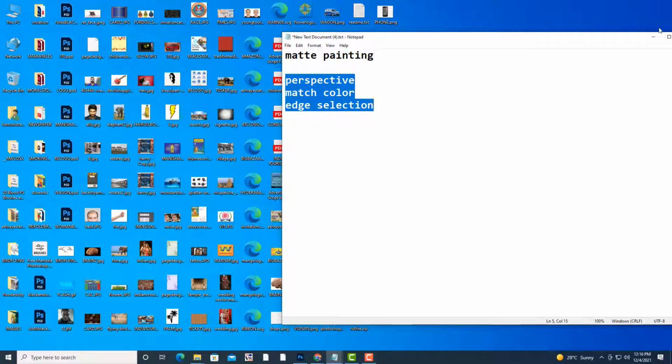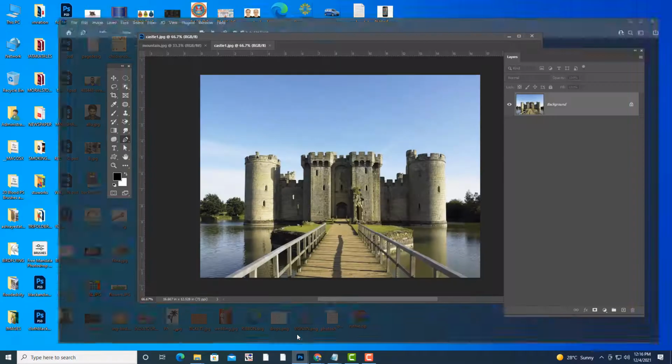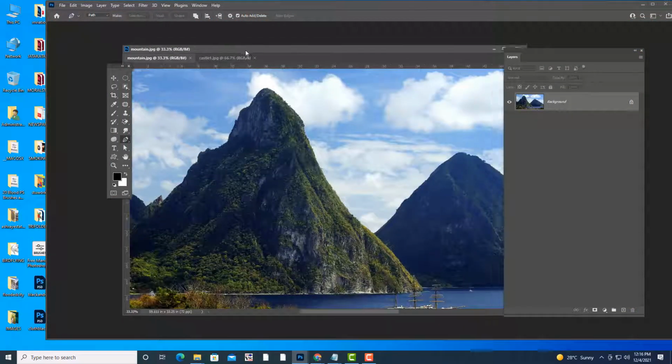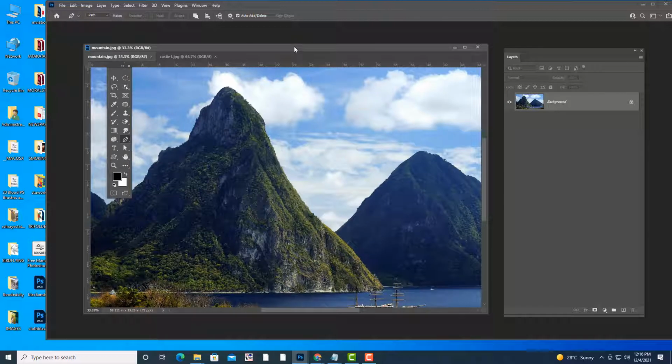Okay, so now we will start the matte painting. I am going to create a matte painting of a castle. For that, first I will follow the perspective as well as the match color. So I am going to take an A3 size document.